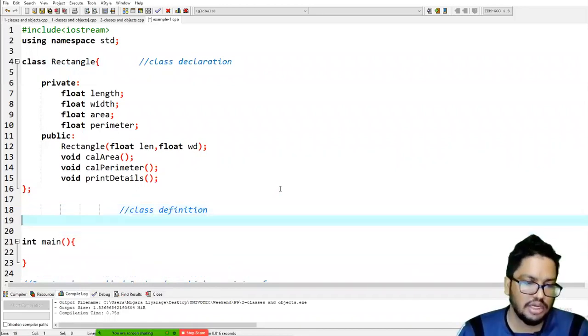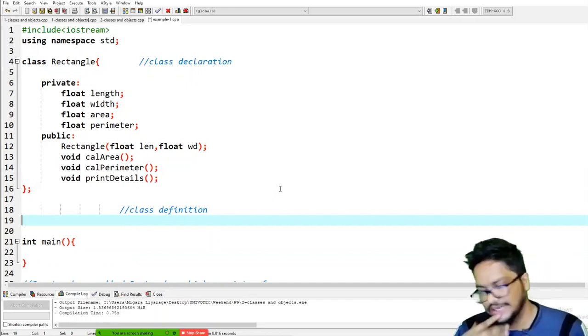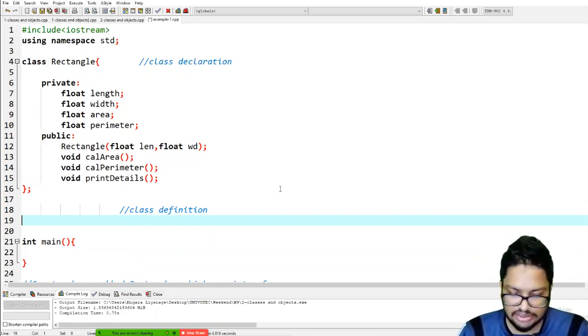Okay, so, yes. Let's define the constructor. How?